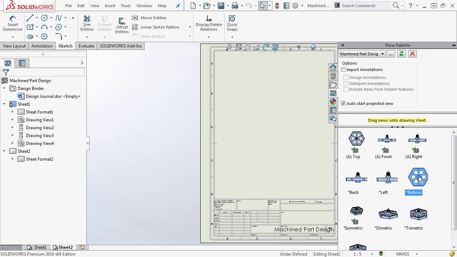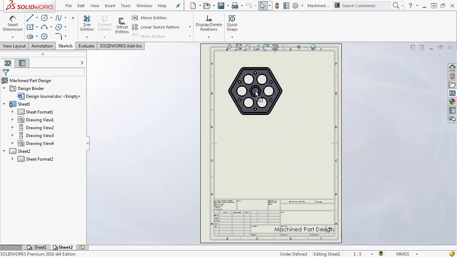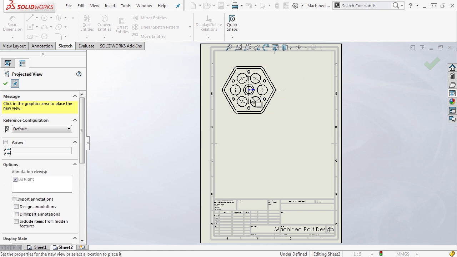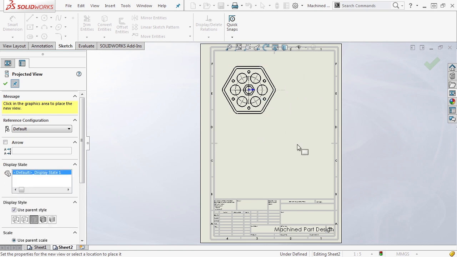So let's say that we wanted to use the bottom view. If I double click on it, nothing really happens, but if I hold down the left mouse button and drag it, I can place it on the screen. Now, because I have Auto Start Projected View, you'll notice that it automatically allows me to start projecting a view, whether it's isometric or whether it's a side view or top view.